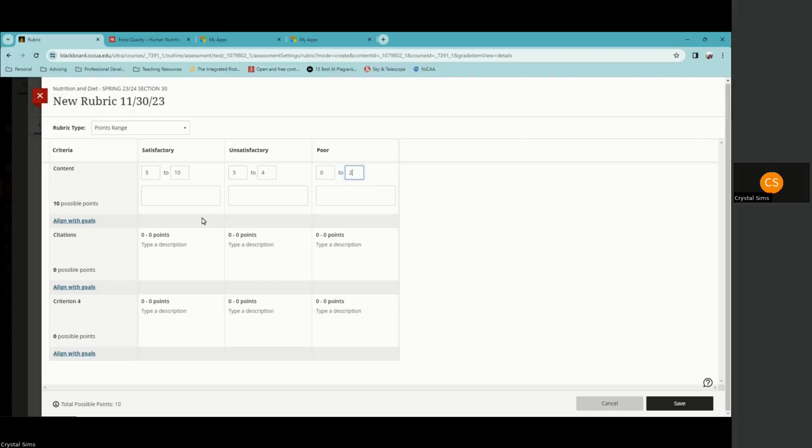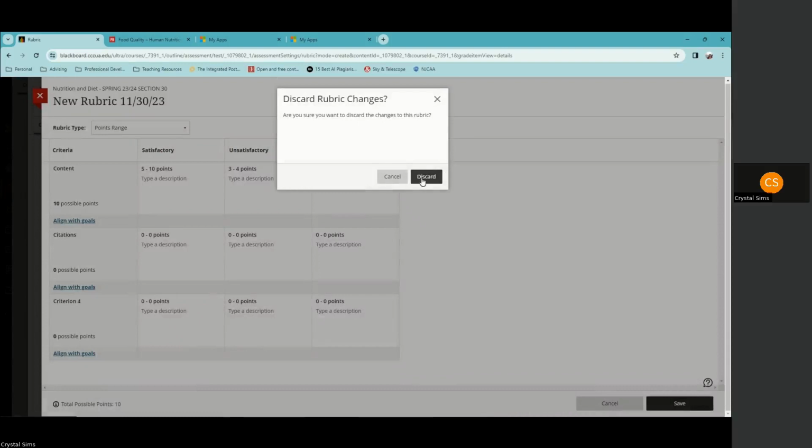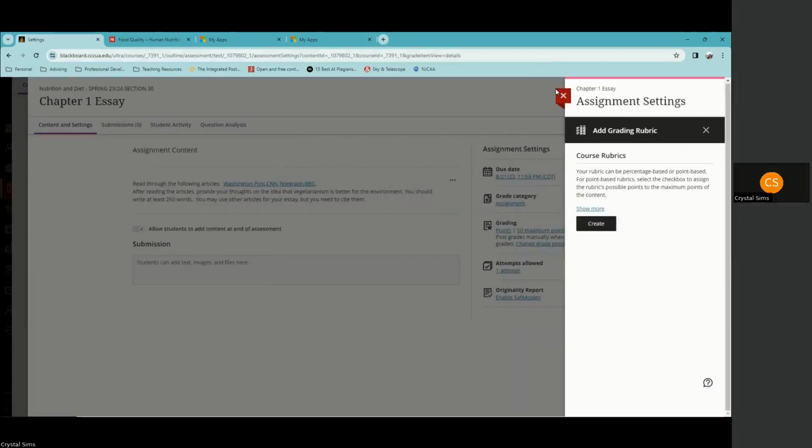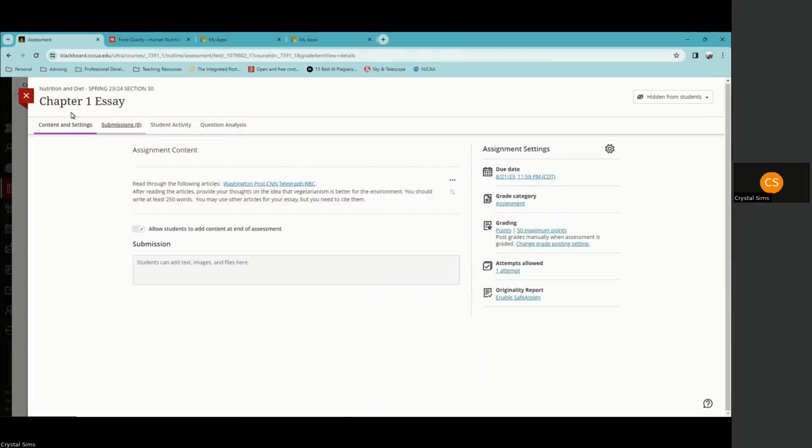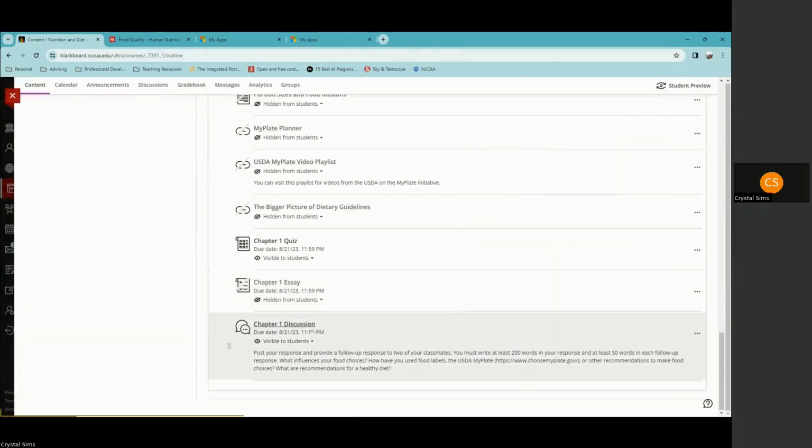So maybe they did include the content, but it wasn't quite enough. Then I could give them maybe 7 points out of the 10. And this box allows you to type your description for exactly what that particular category of the rubric is looking for. So that is your option for creating rubrics if you choose to do that. You can do the same thing on your discussions.